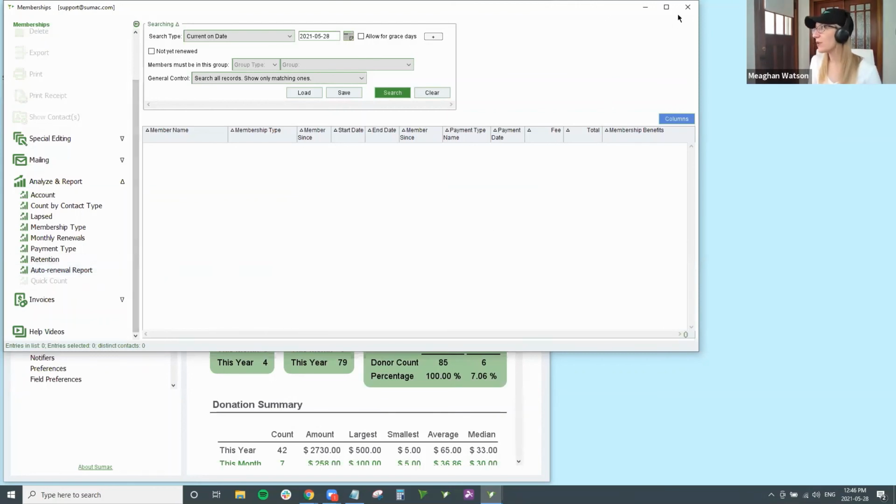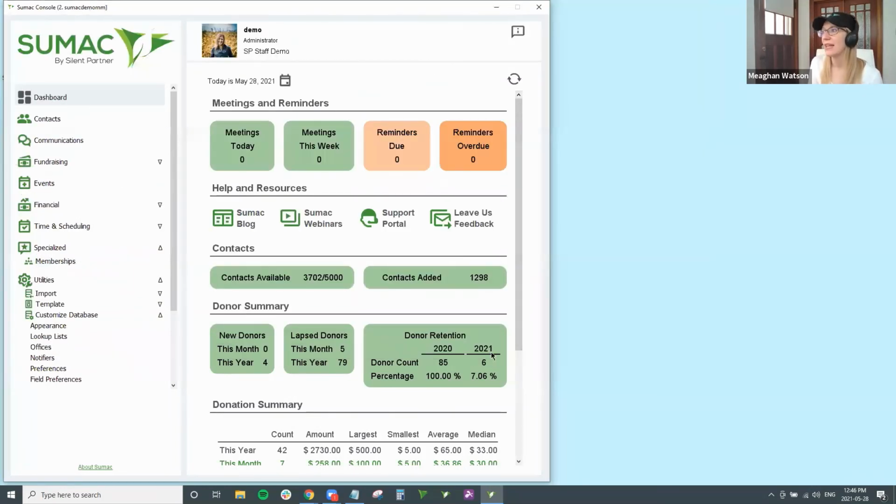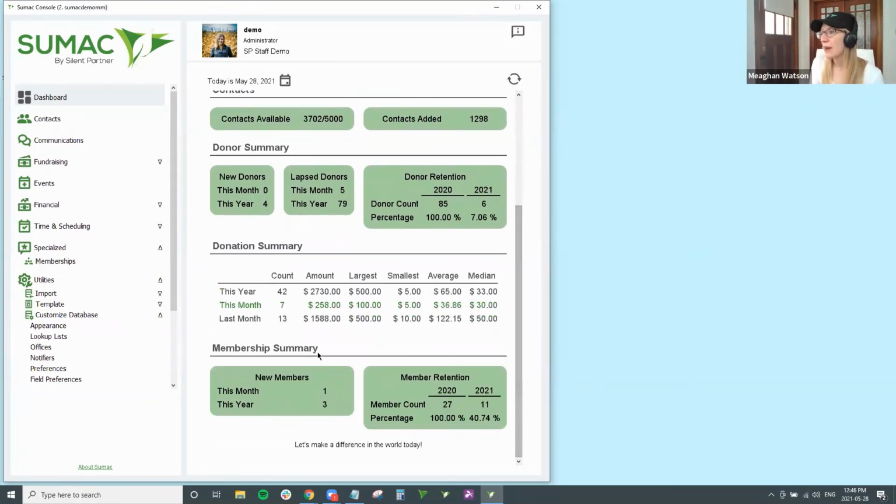And also new as of last release, you probably noticed when you logged in last Wednesday that the dashboard looks a little bit different. The colors have been cleaned up, the text has been cleaned up, but we also added new membership summary dashlets as well. So in your dashboard, as soon as you log in, you do get to see a high level summary of your membership information. So we can see our new members, how many new members do I have this month, and how many new members do I have this year.